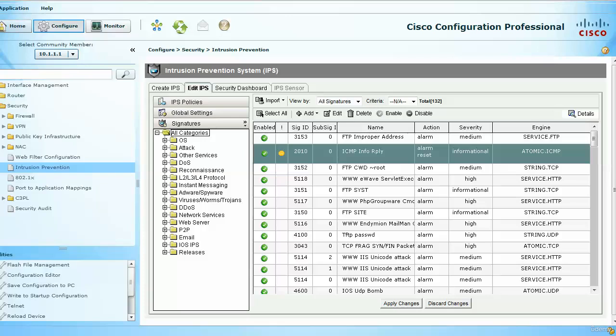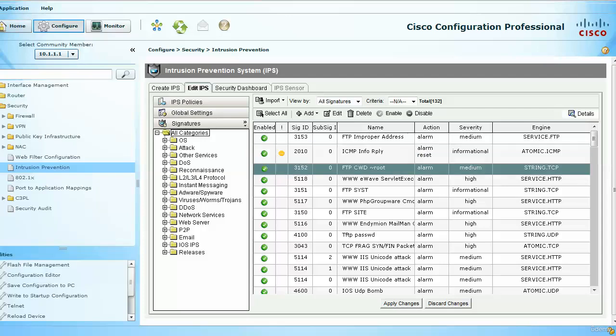Also, if you try to leave the edit IPS window without saving your changes, you're going to get a prompt that comes up that says, hey, wait a minute, you've got unsaved changes. Do you want to apply them? Do you want to discard them? What do you want to do? So really, as far as signature editing, that's all there is to it.